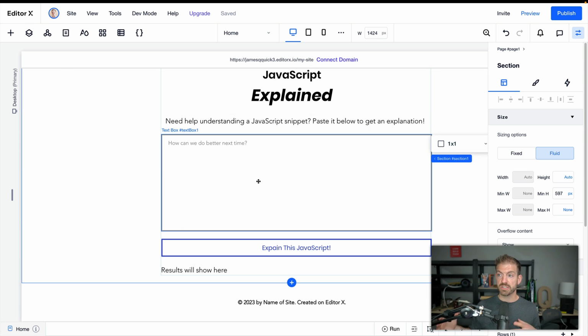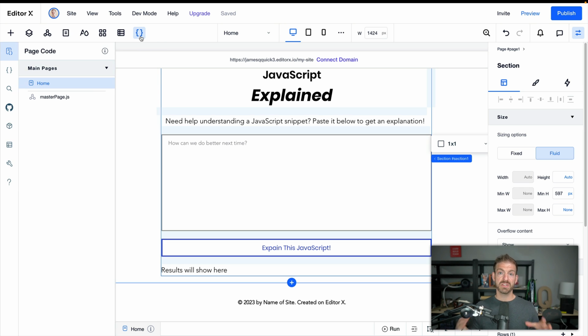And now that we have the basic UI showing, now we can actually get into this backend code. And this is where this gets really cool. So this is the ability in Wix to add not only custom JavaScript on the front end, but also backend JavaScript, which is really, really pretty mind-blowing.